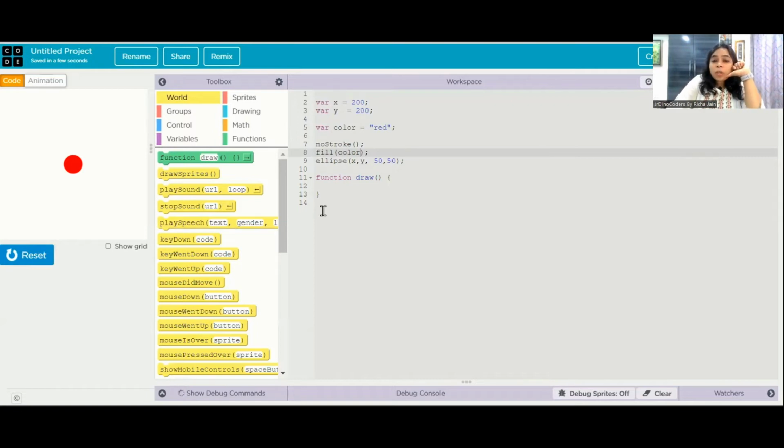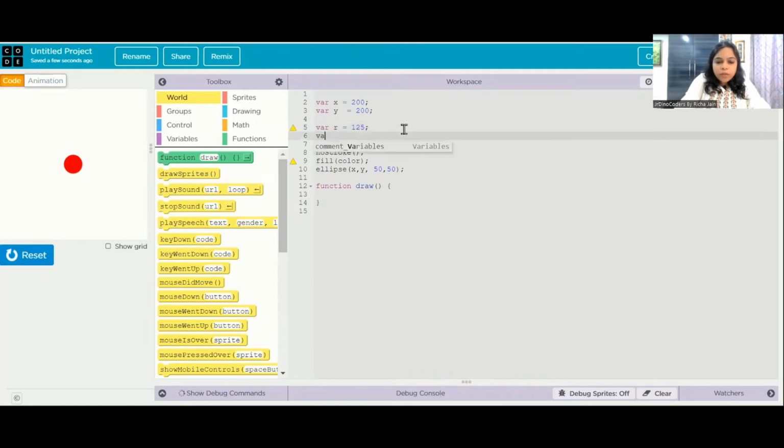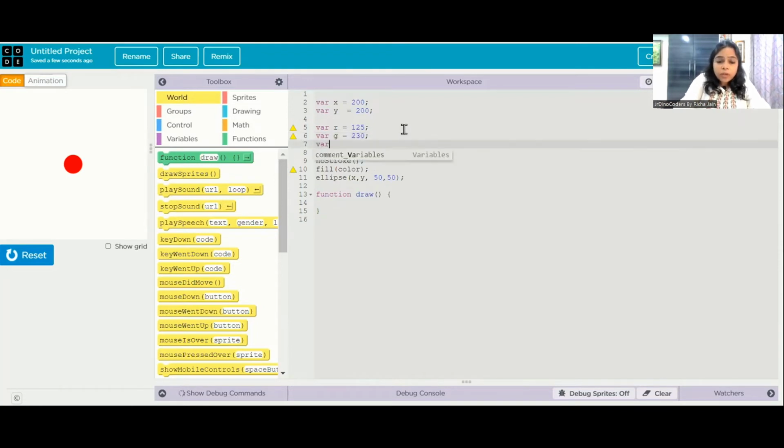Okay. So what do we want? First thing, instead of color red, let me change the color. Let me give it some RGB coordinates. So it could be something like this. I can define variable R equal to, say, for example, 125. Then variable G equal to, say, 230. And variable B equal to, say, 45.